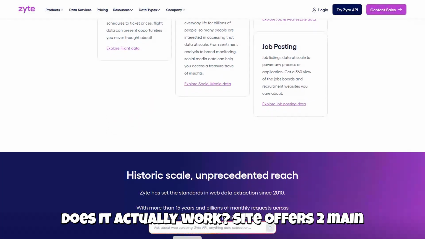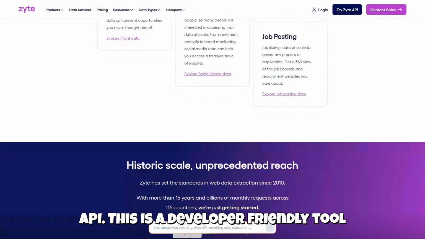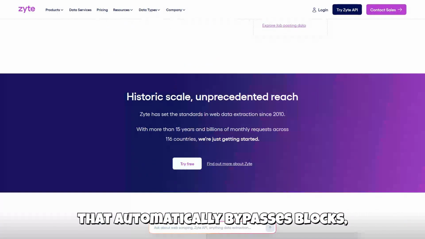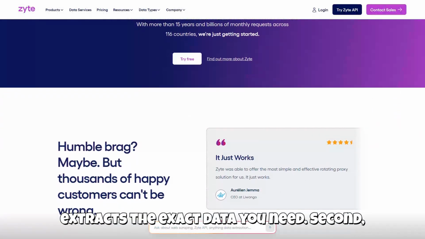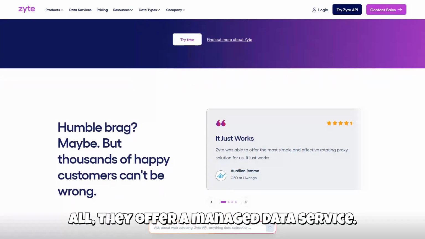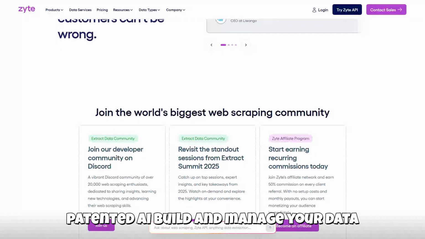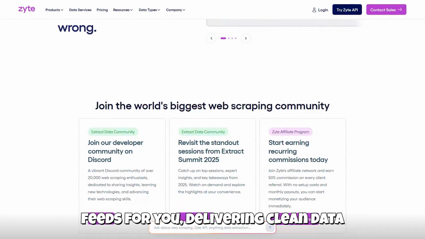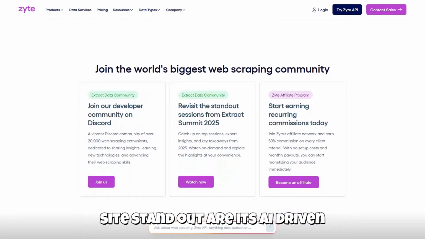Zyte offers two main paths. First, there's their web scraping API. This is a developer-friendly tool that automatically bypasses blocks, handles JavaScript rendering, and extracts the exact data you need. Second, if you don't want to manage any code at all, they offer a managed data service. This is where Zyte's team and their patented AI build and manage your data feeds for you, delivering clean data straight to your business.